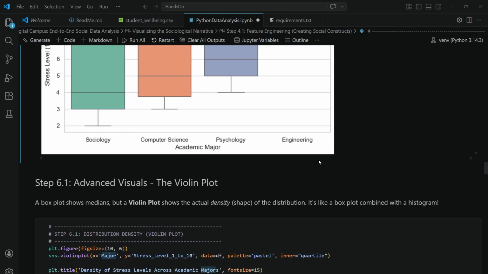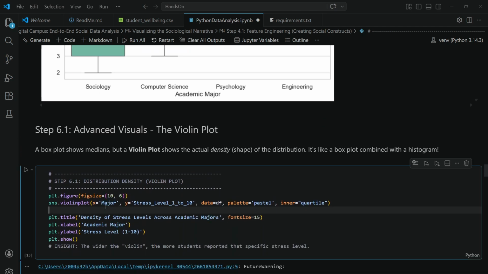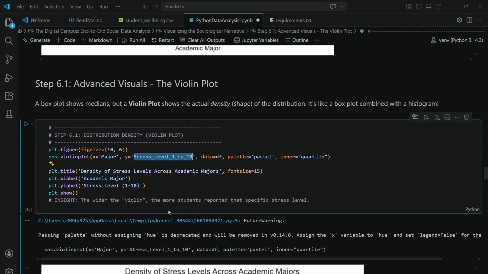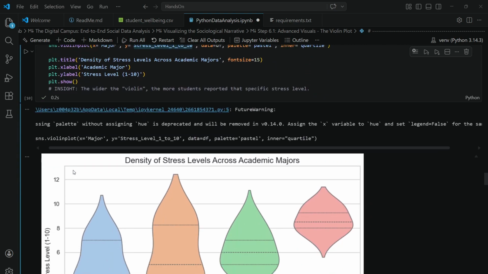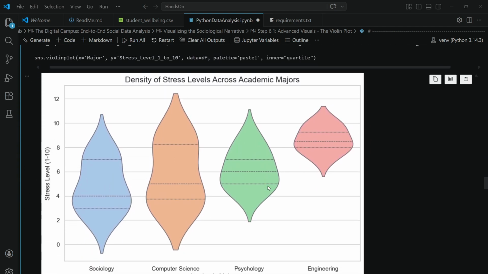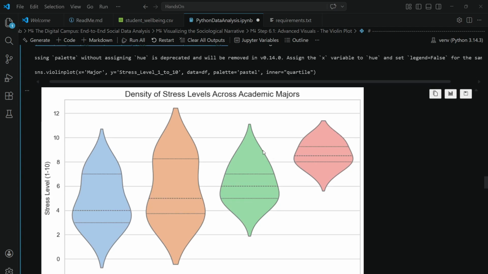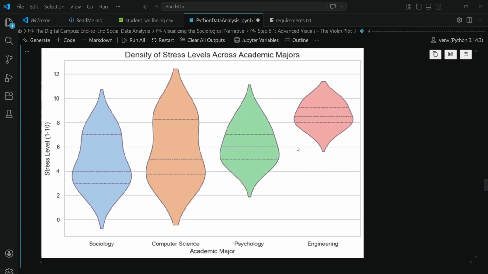Right. Now let's do another plot on the same data set. I want to plot a violin plot. On the x-axis should be my major, which is basically the courses you are taking, the degree program you are in, and the stress level. And let us print this one. The rest is just the title, X label, Y label. So this will give you a shape, the exact distribution of stress of all these students.